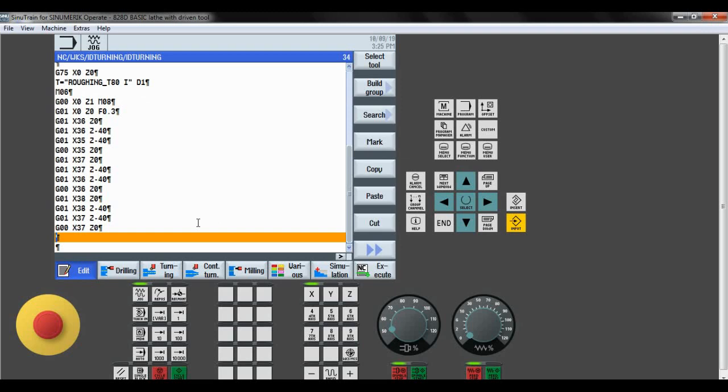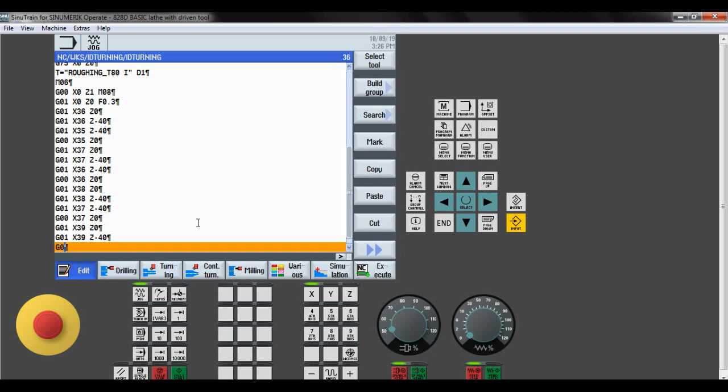Next another 1 mm should be taken. G01, X39 and Z is 0. G01, X39 and Z -40, and with this pass we have removed 4 mm of the material. And next G01 retraction. So I retract to X38 and Z -40, and after retraction I can go in the rapid motion. So G00, X38 and Z0.